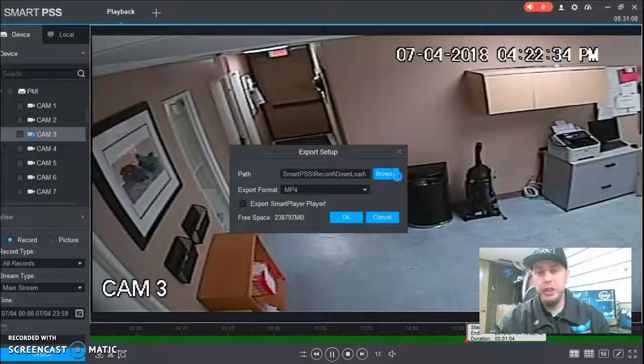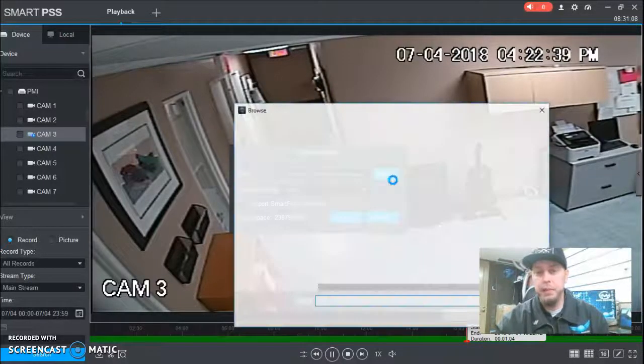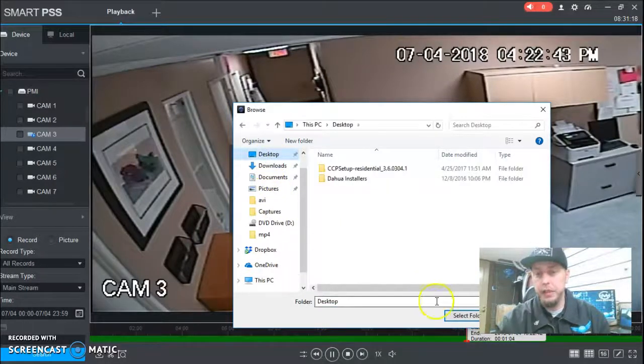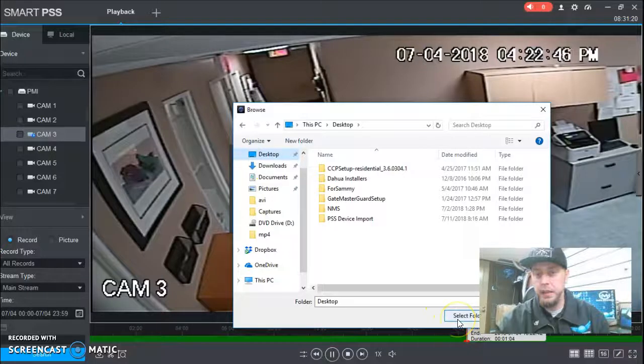You can change your path. So in this case, we'll change the path to the desktop. That way it pops right up for us, easy to find. But you can change your path to anything that you want. It doesn't have to be the desktop. It can be anything that you want.